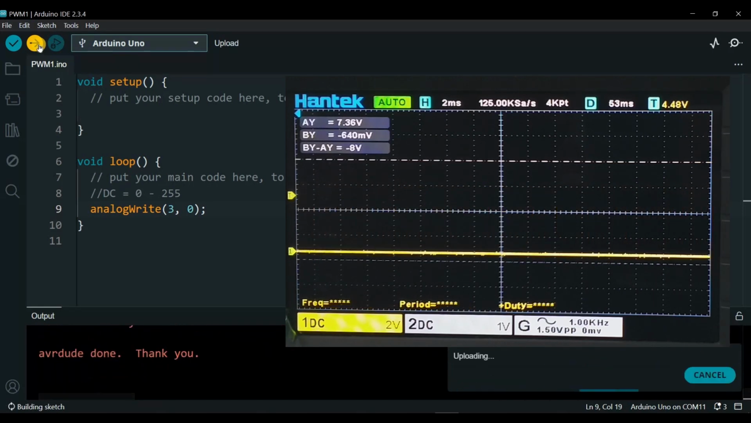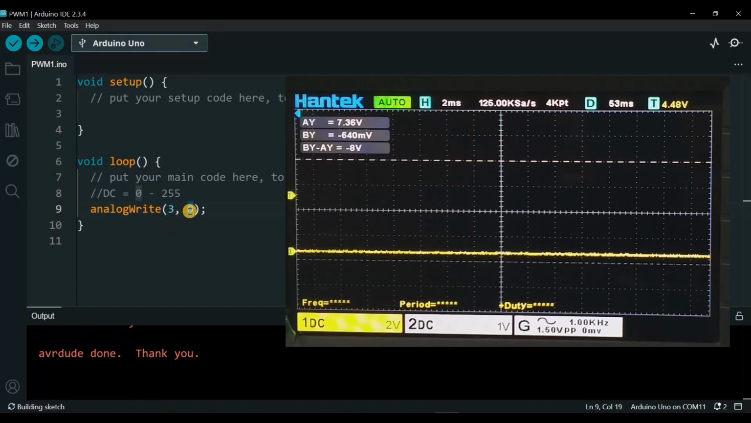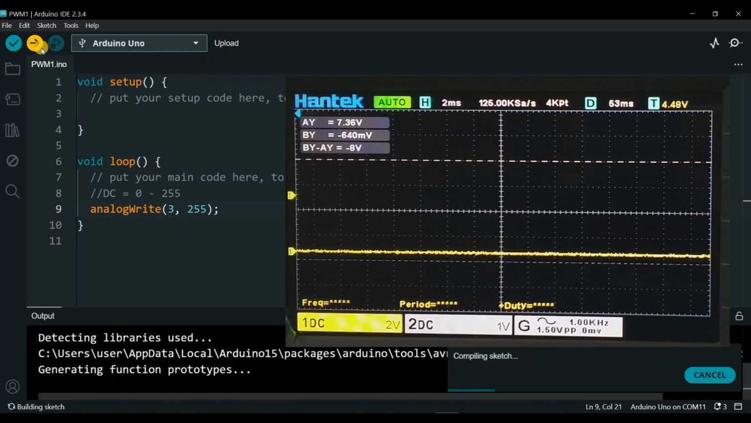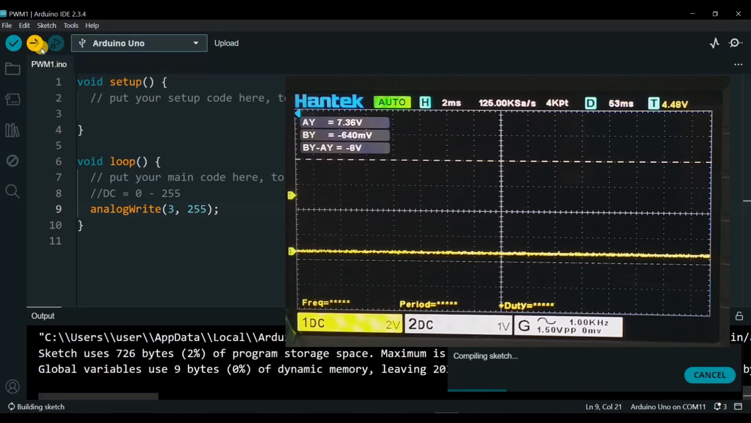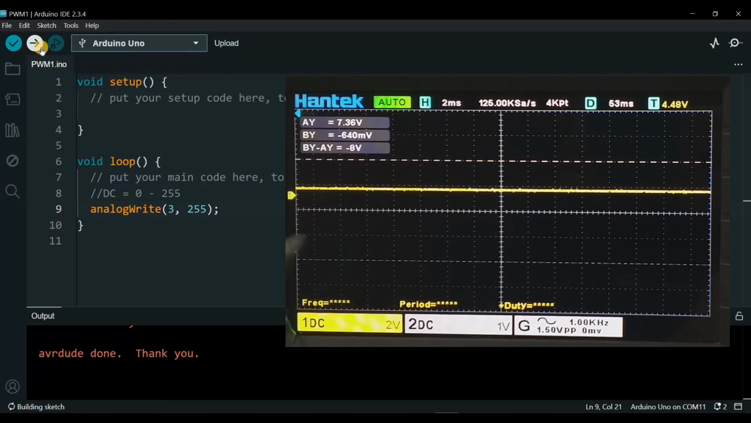There we go. We see the output is just a 0 here. And if I set it all the way to 255, there it is. So if I set 255, we can see it is a pure 5 volts. Here channel 1 is 2 volts, then 2, 4 and a half, so about 5 volts. So in between, definitely there will be different duty cycles.